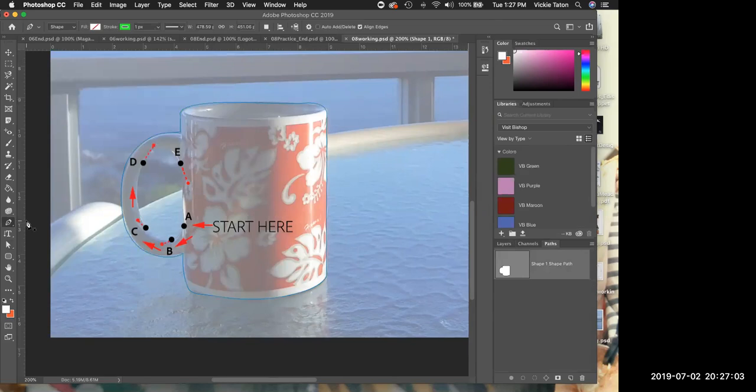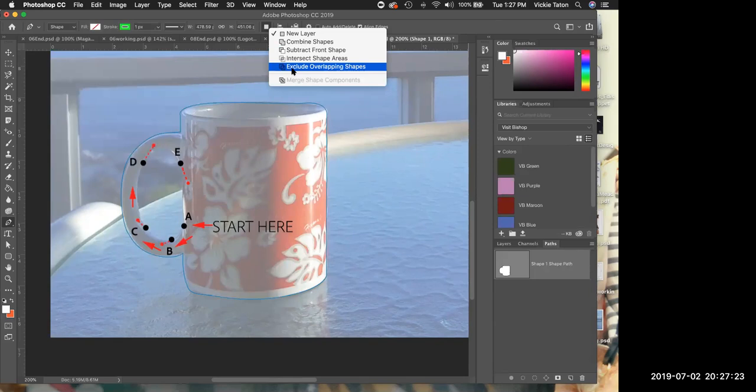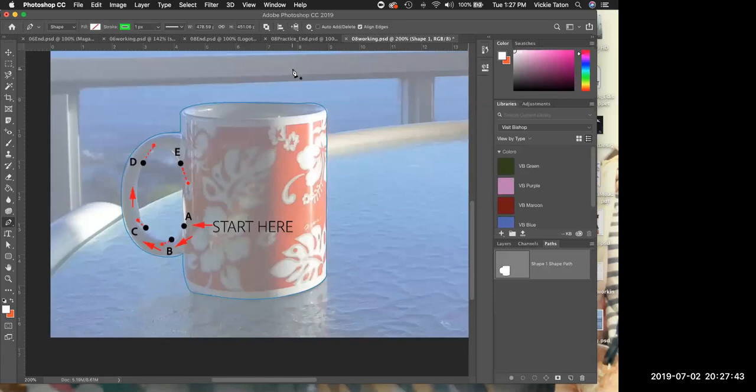And your book says subtract front shape, but that's not what you want to do. You want to exclude overlapping shapes. This is really important, and I'll put it in an announcement. But in this little menu right here, we want to exclude overlapping shapes. So if you're watching, make a note of that. And all those options determine how multiple shapes will interact with each other in a path. So after we draw the cup outline, we'll exclude the inside of the handle.